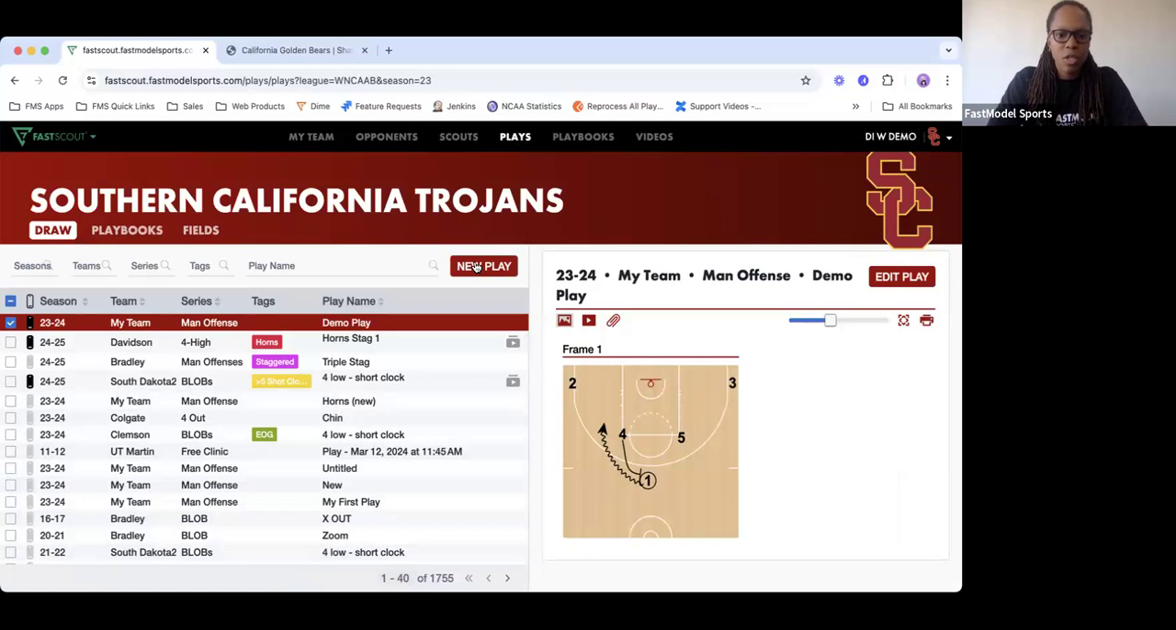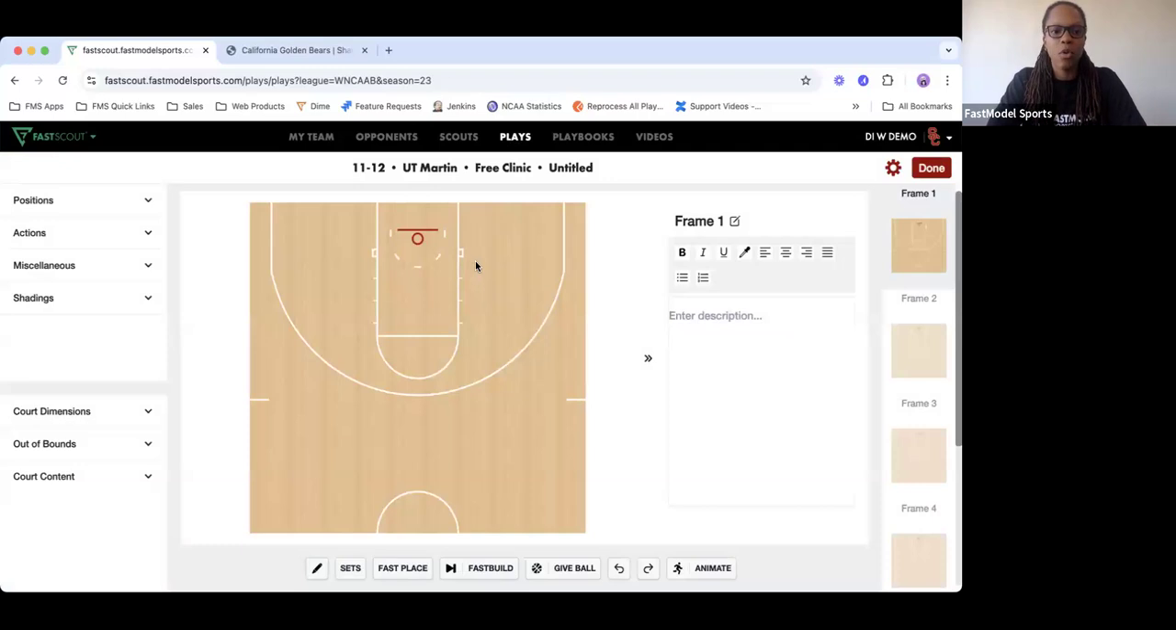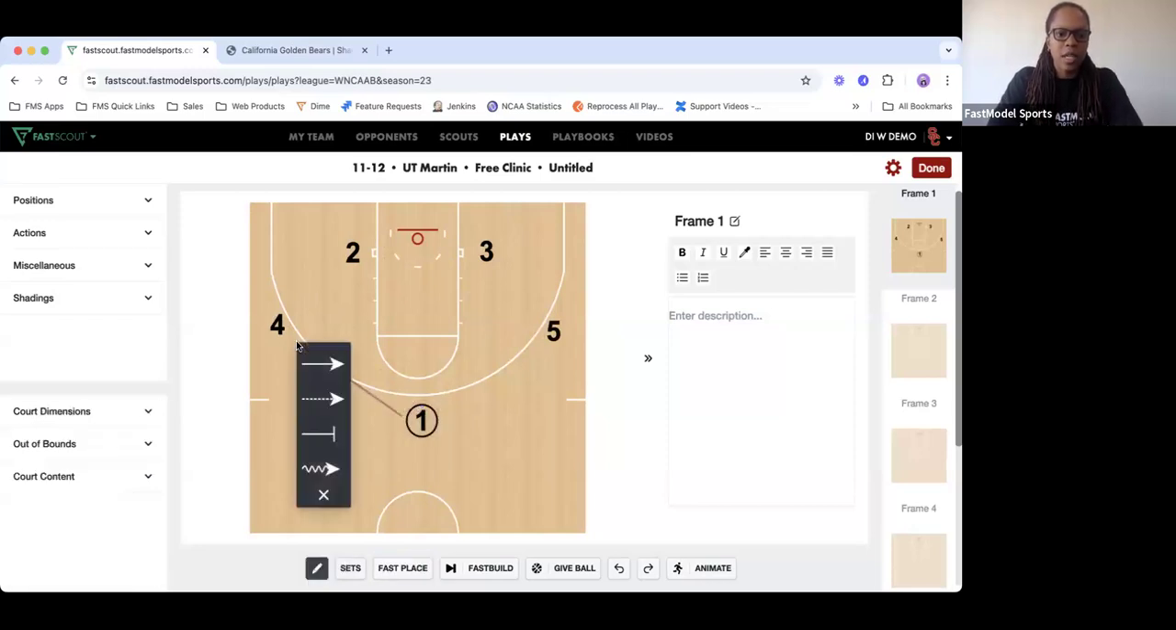So drawing a play is super simple. Hit new play, looks very similar to the desktop portion of it here. You've got all these different elements and customization with the court, out of bounds, and things like that on this left-hand panel. And then drawing a play is super easy. Fast place allows you to put players in position pretty quickly. Drawing, super easy. Anytime you draw, you get the option between any of these actions.